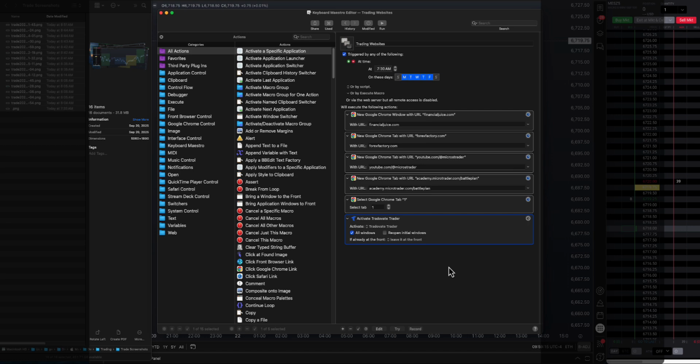So now it's going to open up Google Chrome, go to Financial Juice, Forex Factory, YouTube, whatever, the battle plan, go to the first tab. And once that's completed, now it's going to go ahead and launch your NinjaTrader or whatever it is you're using. Okay. This is a really cool, powerful piece of software.